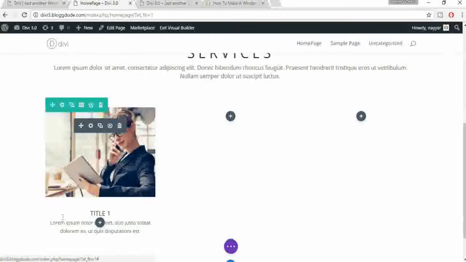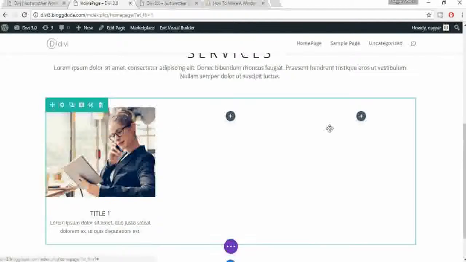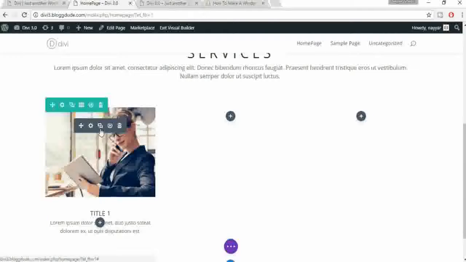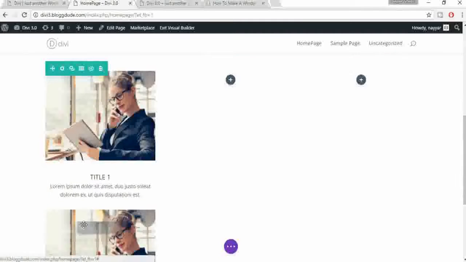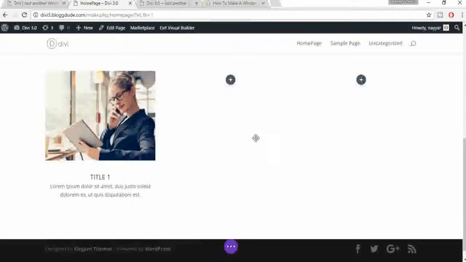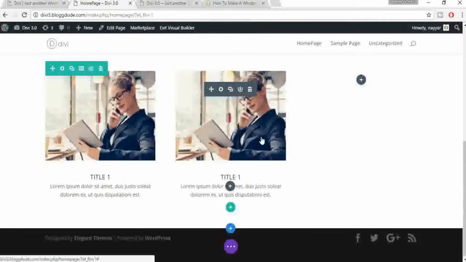Now instead of repeating the same step 3 times, what you can do is just hover here and you have this copy option. Just click on this copy option, and as you can see, now we have the same thing 2 times. Now what you have to do is just drag this module over here. Okay, so this is really useful. Instead of repeating the same step again and again, this really saves our time.